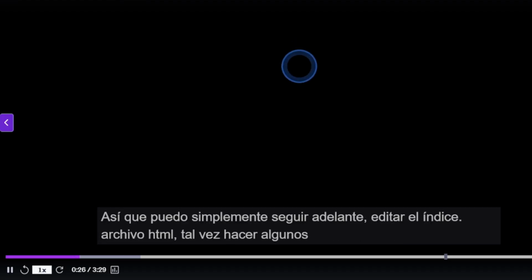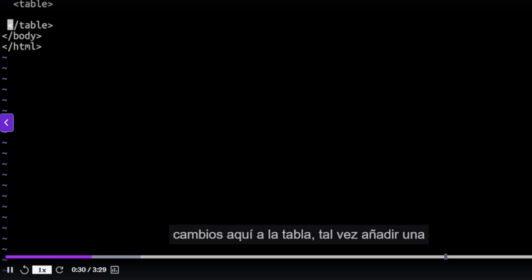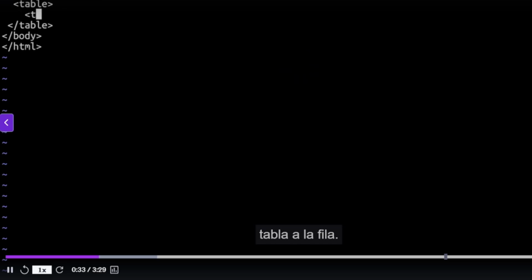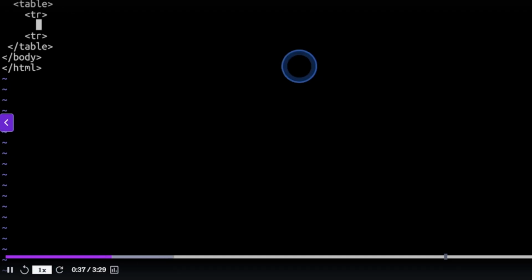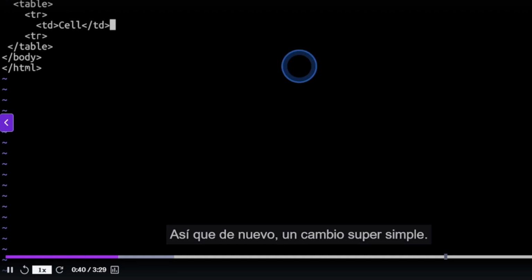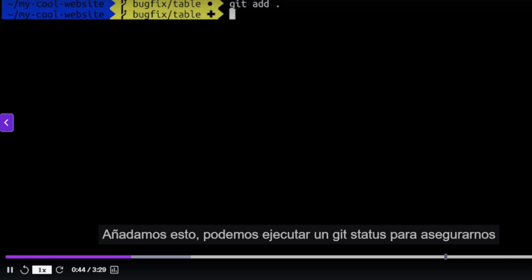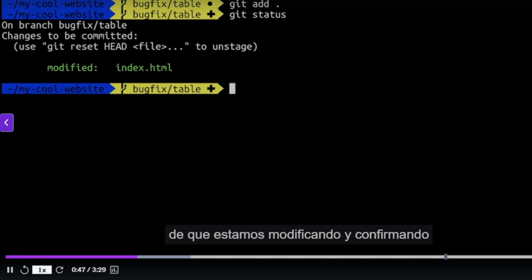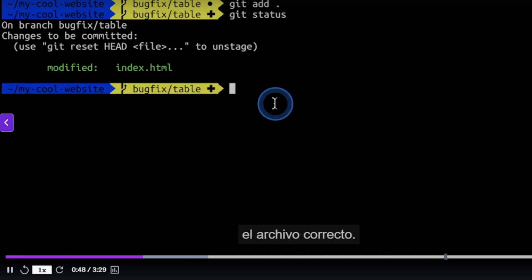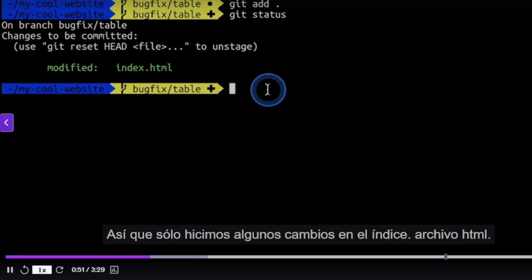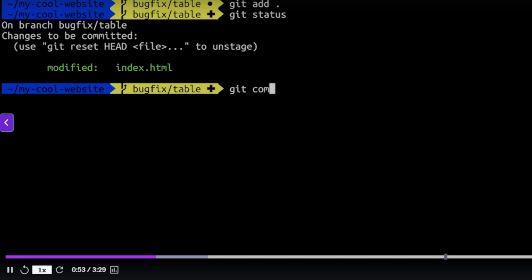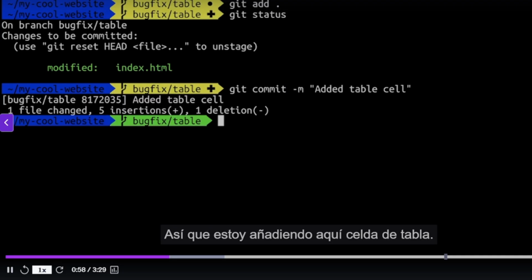So this is the branch with table. So I can simply go ahead, edit the index.html file, maybe make some changes here to the table. Maybe add a table row. So again, a super simple change. I'm gonna go ahead and save it. Let's add this. Can run a git status to make sure we're modifying and committing the right file. So we only made some changes to the index.html file. Git commit. So I'm adding here a table cell.